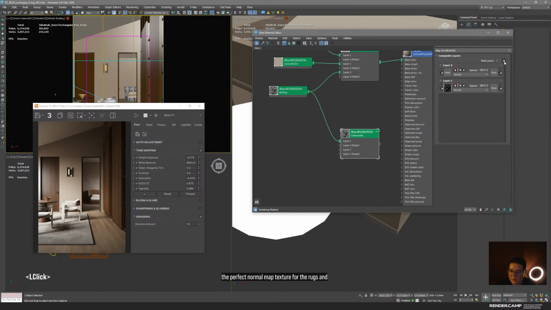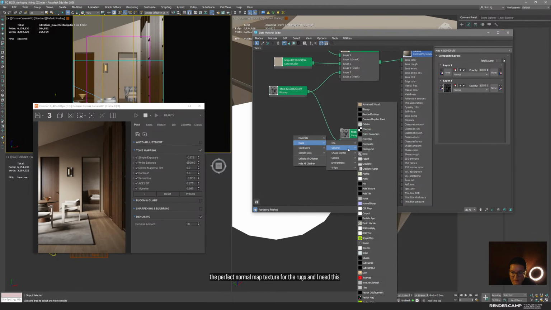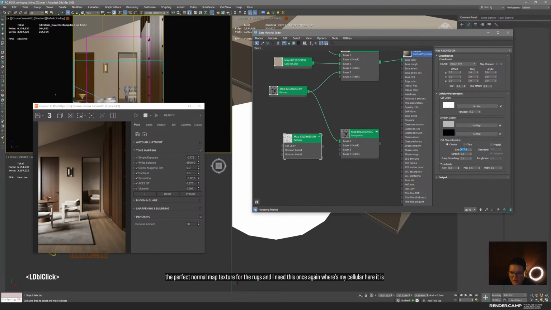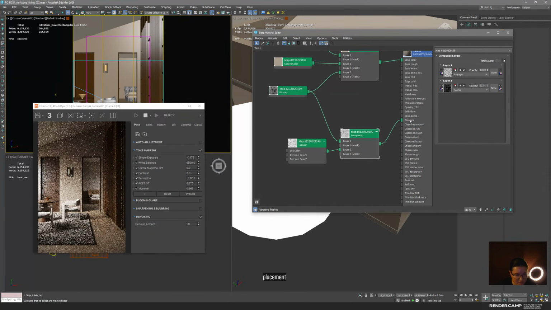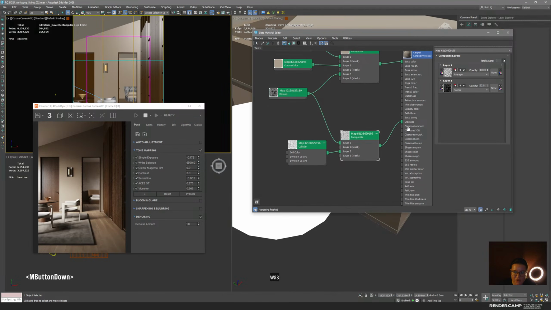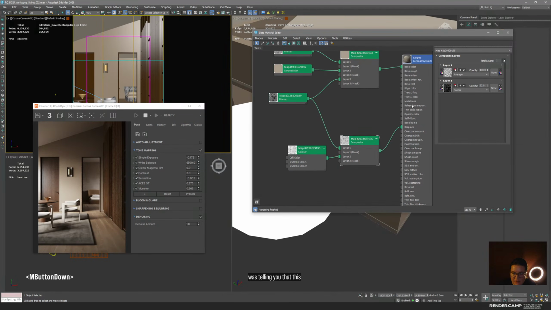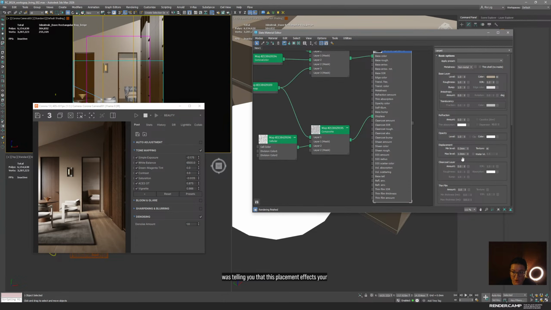And I need this once again. Where's my cellular? Here it is. It was 0.3 if I remember. And here we will have something like average or maybe multiply, but this I need less displacement. Oh, so this is what I was telling you, that displacement affects your color.